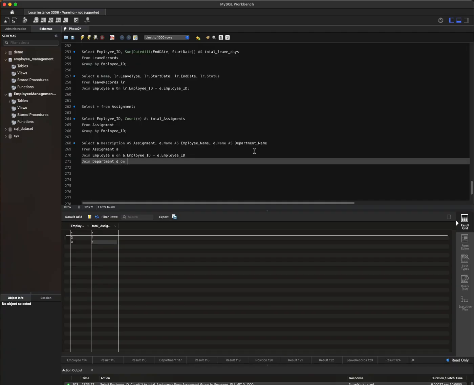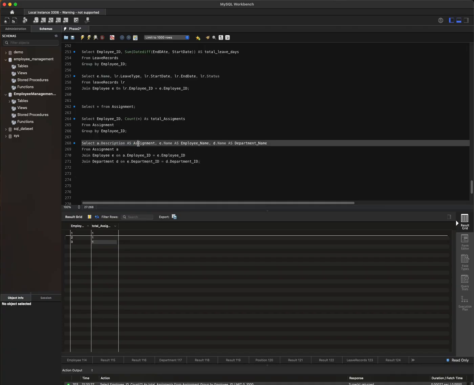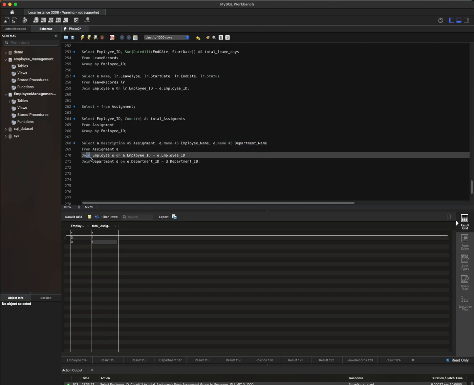department on E department ID equal to D, there. So this will create the description of the assignment, and then employee name, and then department name. So this will connect the three tables: department table, employee table, and the assignment table.